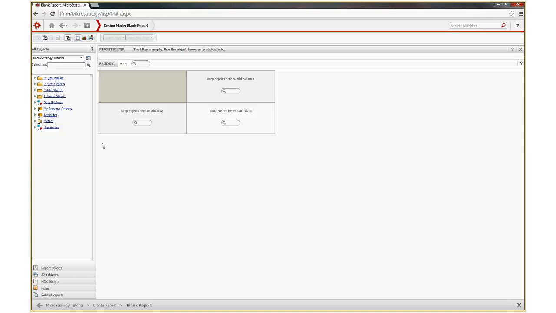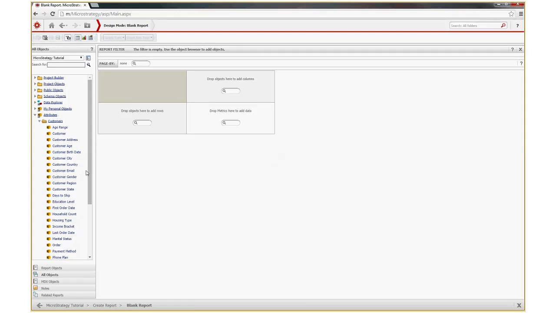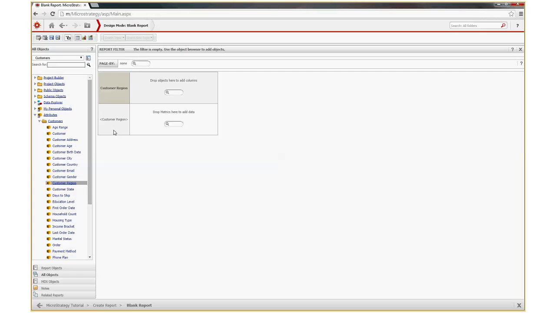Now I'm going to bring in customer region. You should expand attributes over here, and this has a bunch of folders. Customer region is under the folder customers, and you're going to take customer region and place it here till you see the yellow line to the left. Let me show it again. Over here you should be able to see a yellow line, so just drag it and place it and drop. So drag your mouse and drop it. So you see customer region is placed over here.